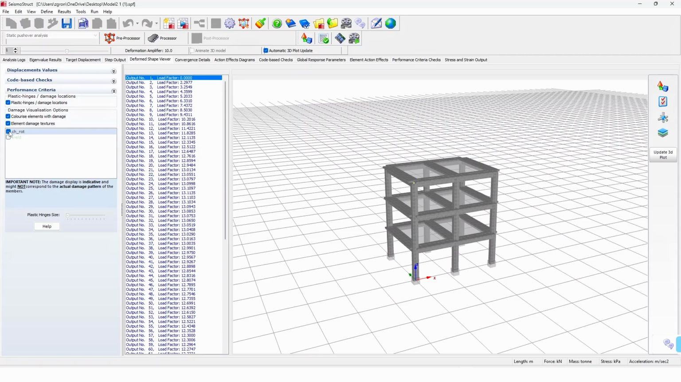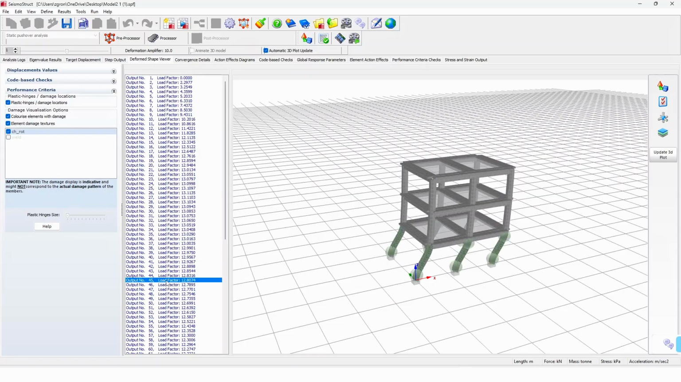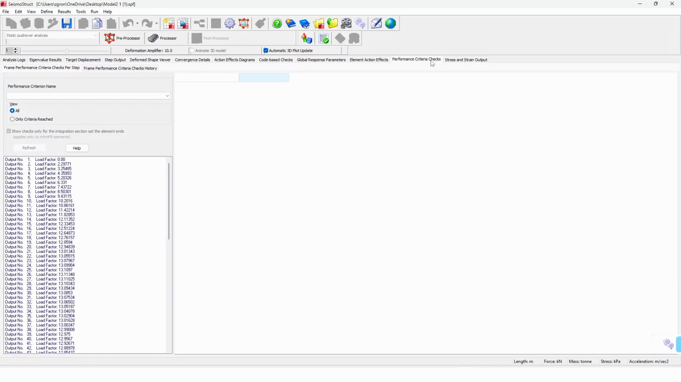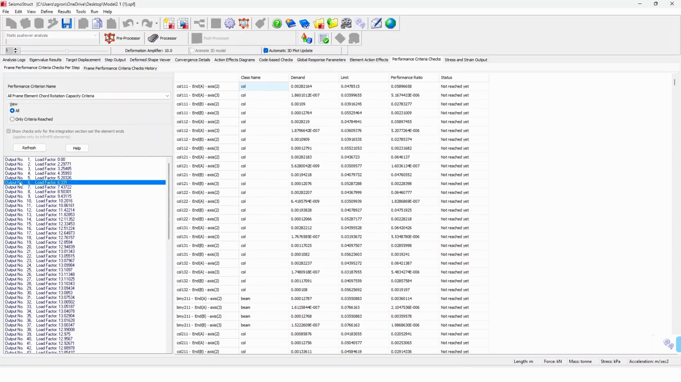By clicking on a specific analysis step, the model displays the locations where plastic hinges have been formed, and where the chord rotation criterion has been satisfied. We select the Performance Criteria tab. Here, it is possible for the user to visualize the performance criteria per step. First of all, we select the performance criteria name from the drop-down menu. Then, it is necessary to select the step of the analysis.